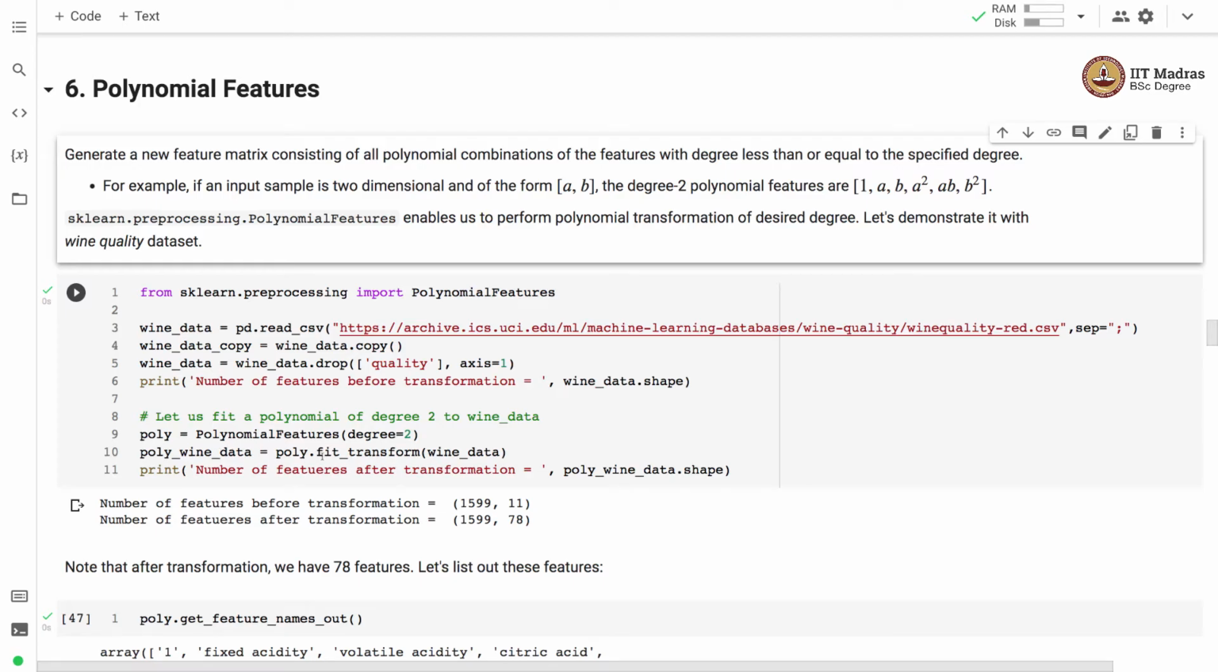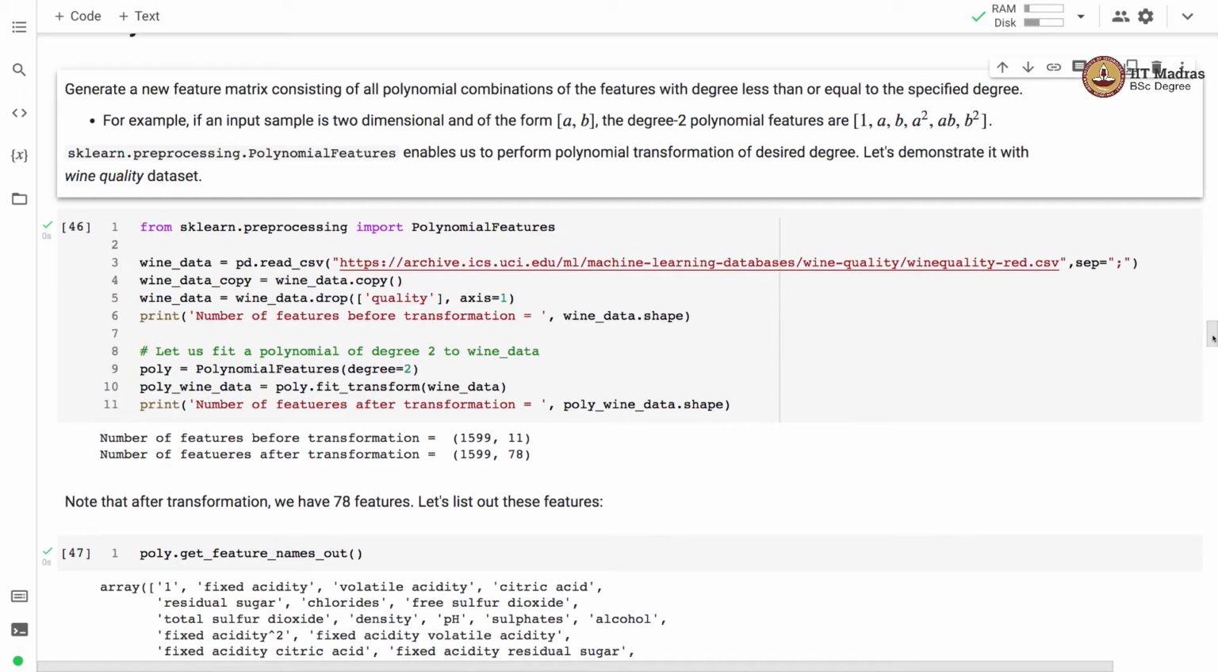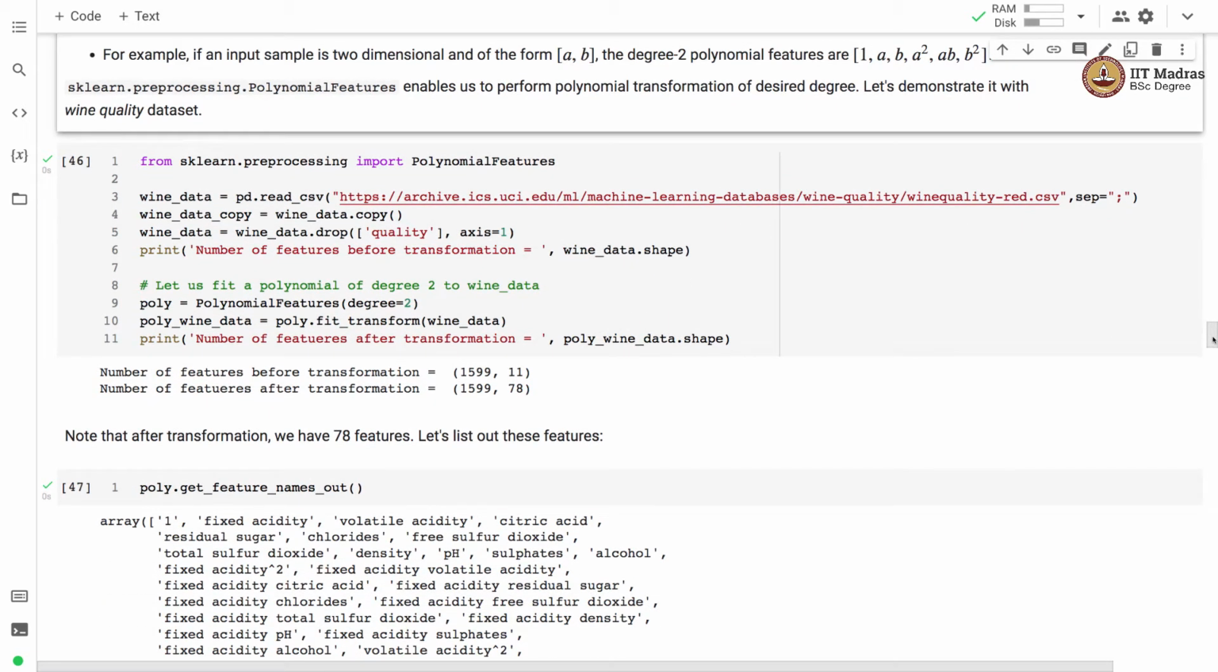So next what we do is we call fit_transform. This is a transformation method, so we call fit_transform on the Wine dataset, and we get the polynomial representation of the data. So if we print the shapes of the feature matrix before and after transformation, you can see that in the original feature matrix we had 11 features, whereas in the transformed feature matrix we have 78 features. There is no change in the number of samples or number of rows. So now after transformation we have 78 features.